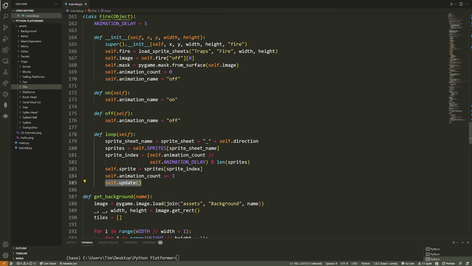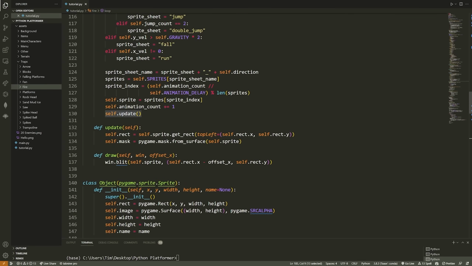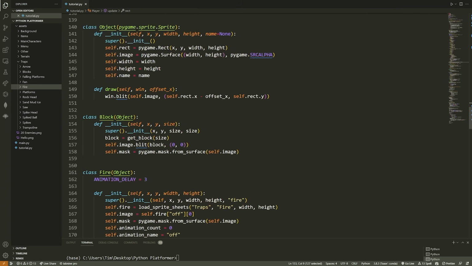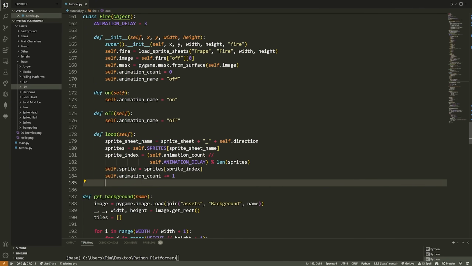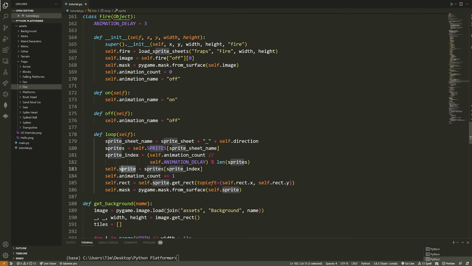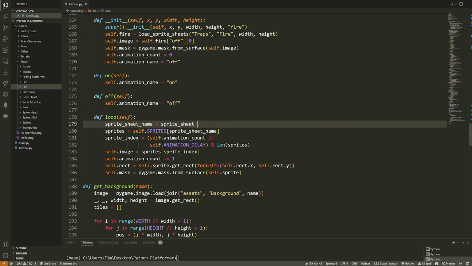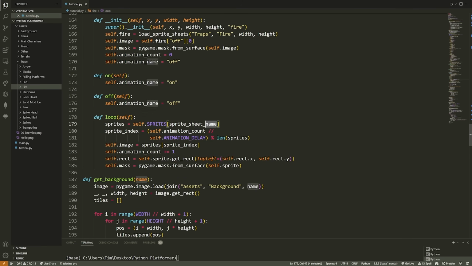Now for update, rather than actually just calling an update method, we'll just copy the stuff from the update method here and just paste it down here. Okay, and rather than self.sprite, we're going to change this to image. And I actually think that once we remove the direction here, this is all that we need. All right, so now we just need to make a few changes. We're going to get rid of this sprite sheet name, and rather than sprite sheet name, we're going to say self.animation name.